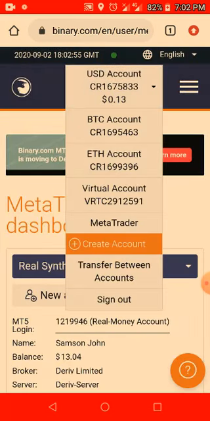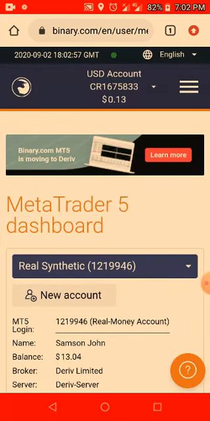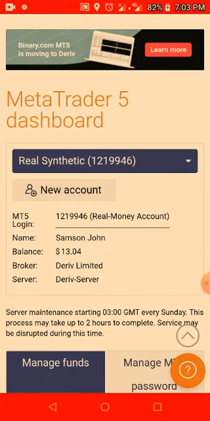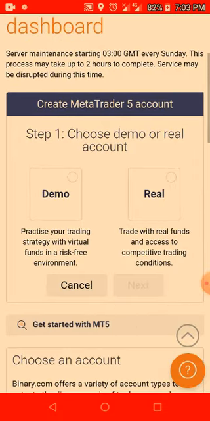After that, the next thing I want you to do is to click MetaTrader. Right now I'm on the MetaTrader page. This is what you're going to be seeing. The next thing I want you to do is to create an account. Click create account. If you create this account, you're going to be clicking here and then you create a demo account.